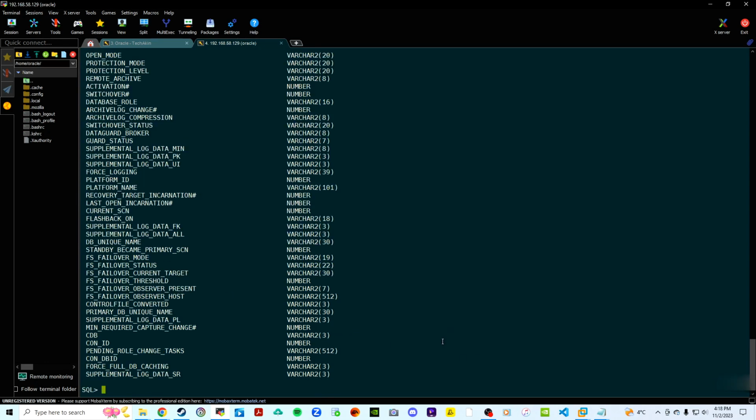So for some fun part, if I want to write a query against our container database to check its name, its open mode, and then its role, we can just say select name, open mode, database role, and we can also say guard status from GV$DATABASE.